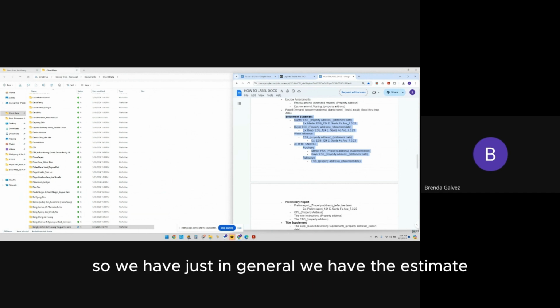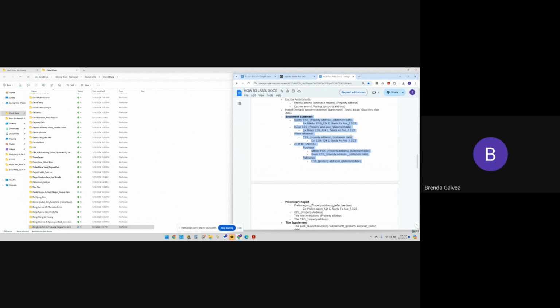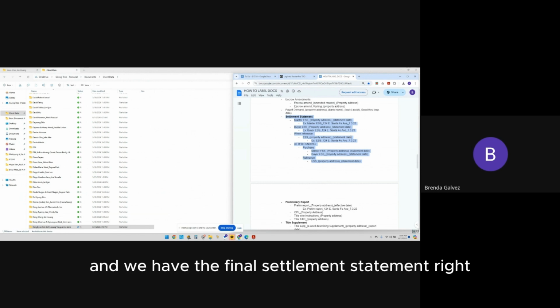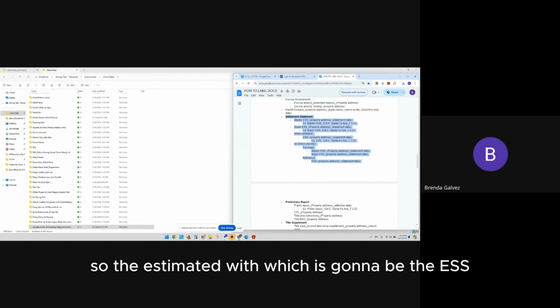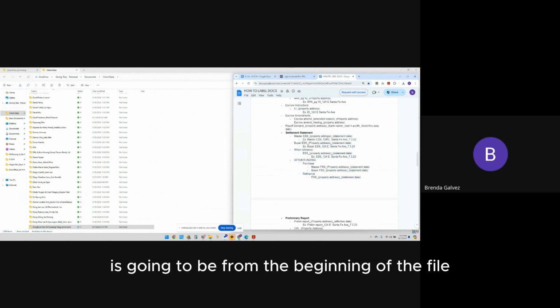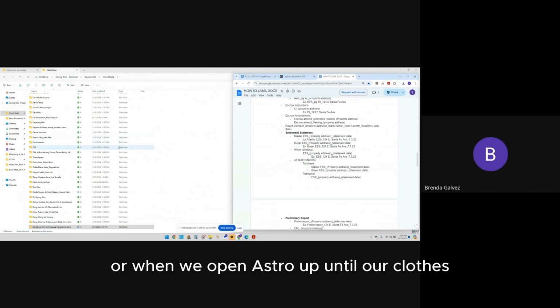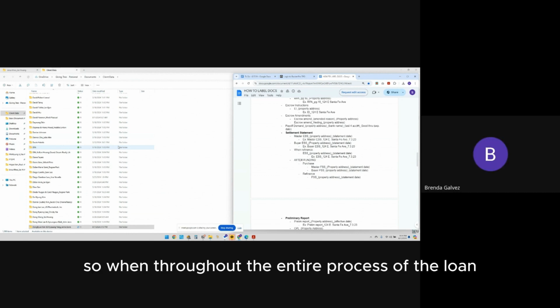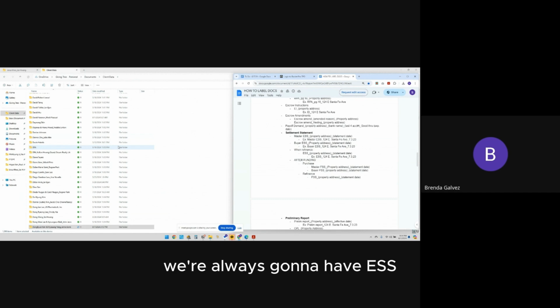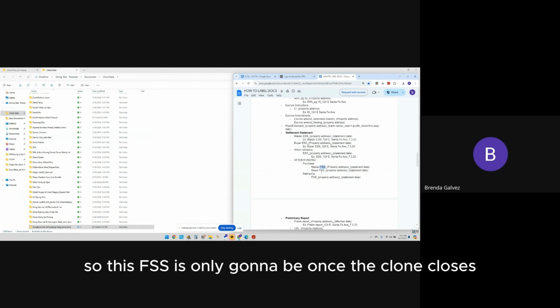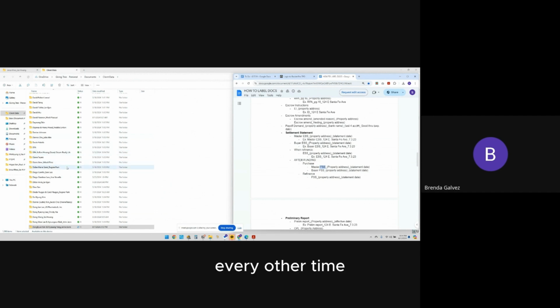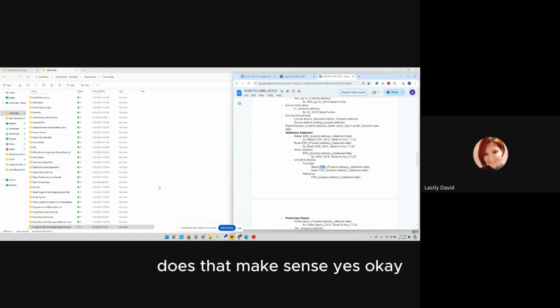So in general, we have the estimated settlement statement, and we have the final settlement statement, right? The estimated, which is going to be the ESS, is going to be from the beginning of the file, when we request escrow documents or when we open escrow, up until our closing date. So throughout the entire process of the loan, we're always going to have ESS. After the loan funds and it closes, and we request that settlement statement from escrow, that's when it becomes our FSS, our final settlement statement. So this FSS is only going to be once the loan closes. Every other time, the settlement statement is going to be labeled as ESS. Does that make sense? Yes.